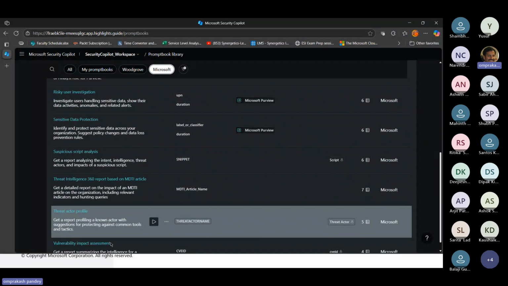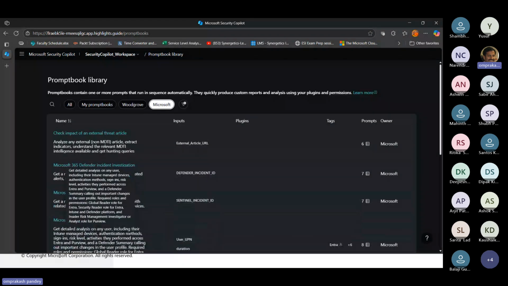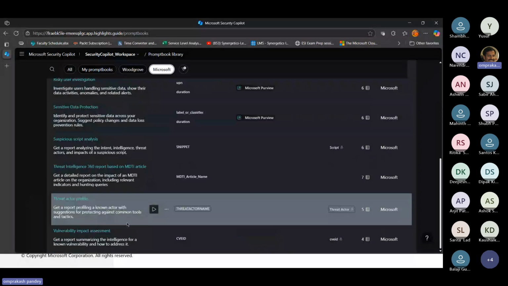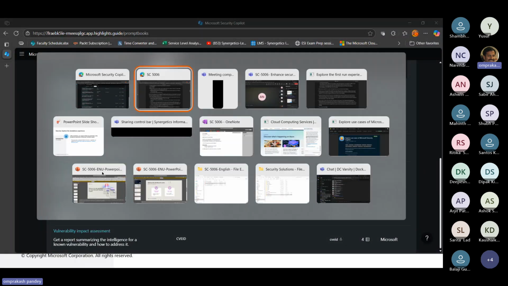You can check for Microsoft specific resources, Defender incident, Sentinel incident, Microsoft user analysis. So we can look at the pre-existing members over here.